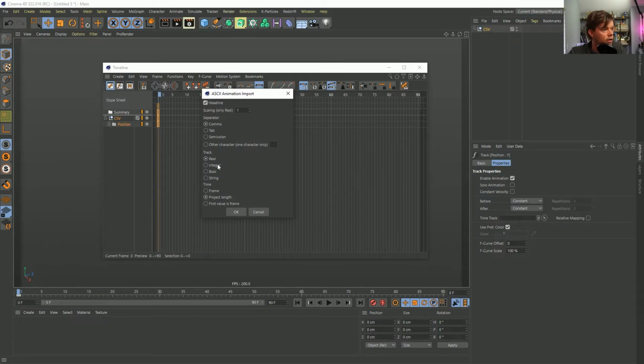What are we importing the information as? We can do real values, integers, which are whole numbers, bools, strings. And then it's asking, how should time be imported? It can do project length. Frame was working weird for me. You can do project length, which just separates them all out, and it does work. But we know that the first column that we made is the frame. So I'm going to click first value is frame.